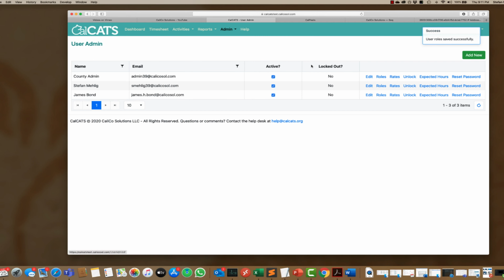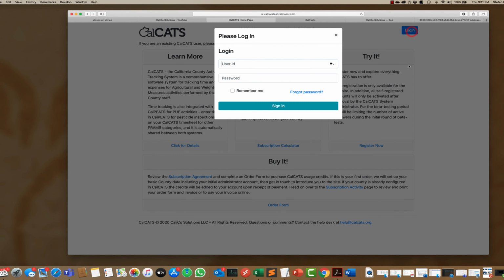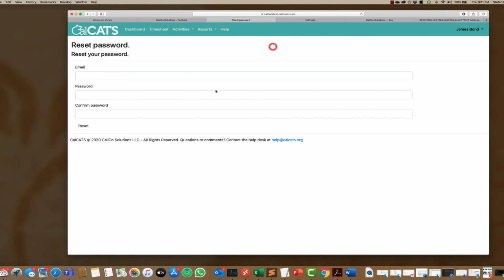So let's see if we're actually able to log in as this user. I log out of CalCATS and right back in with the newly created user credentials. You notice that the user is asked for security reasons to change the password right away upon his first login.